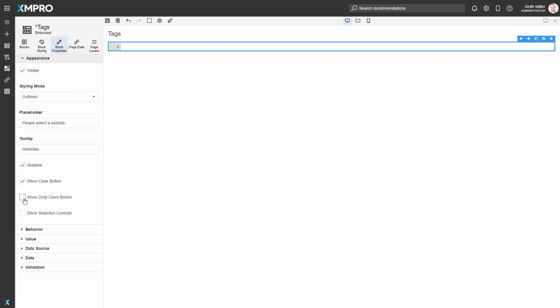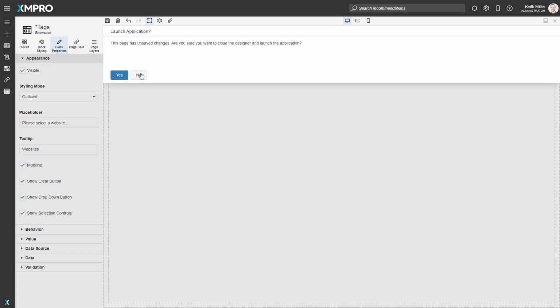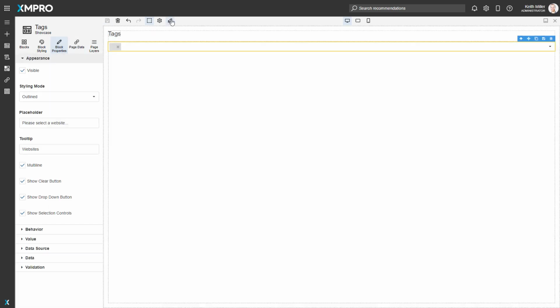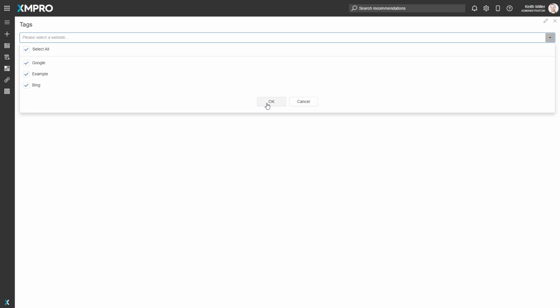Show Dropdown Button shows a drop-down button in the right side of the box, as you can see there. And Show Selection Controls enables checkboxes on the left side of the drop-down. So we'll run this. Oh, we need to save first. So save and then run. If we remove all the items, it says, please select a website. And then the items have checkboxes on the left. We have the drop-down button on the right and the clear button.